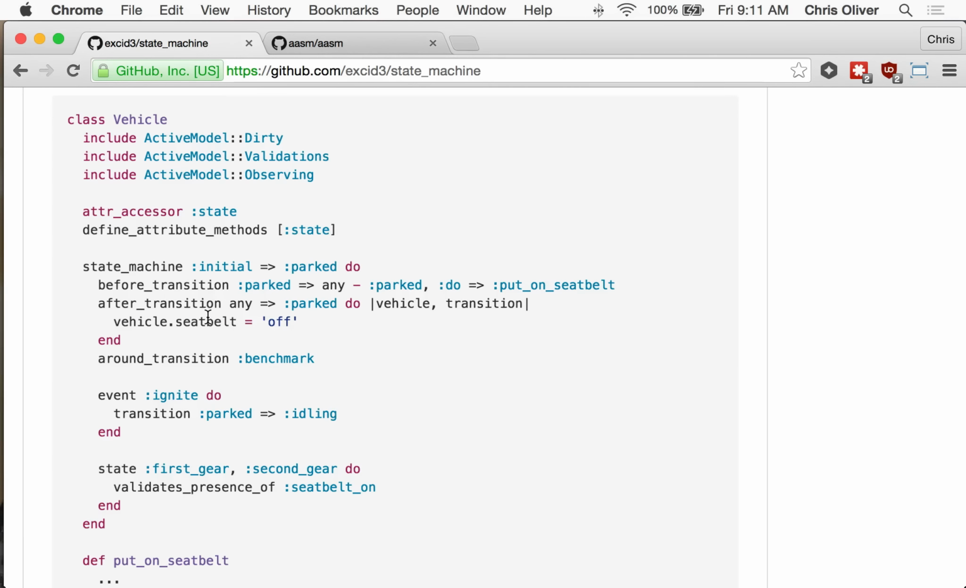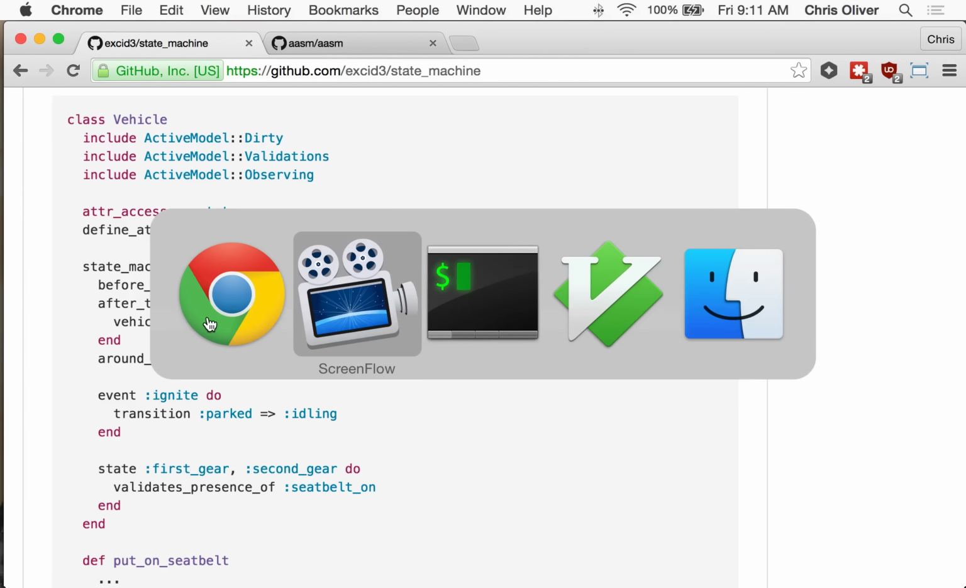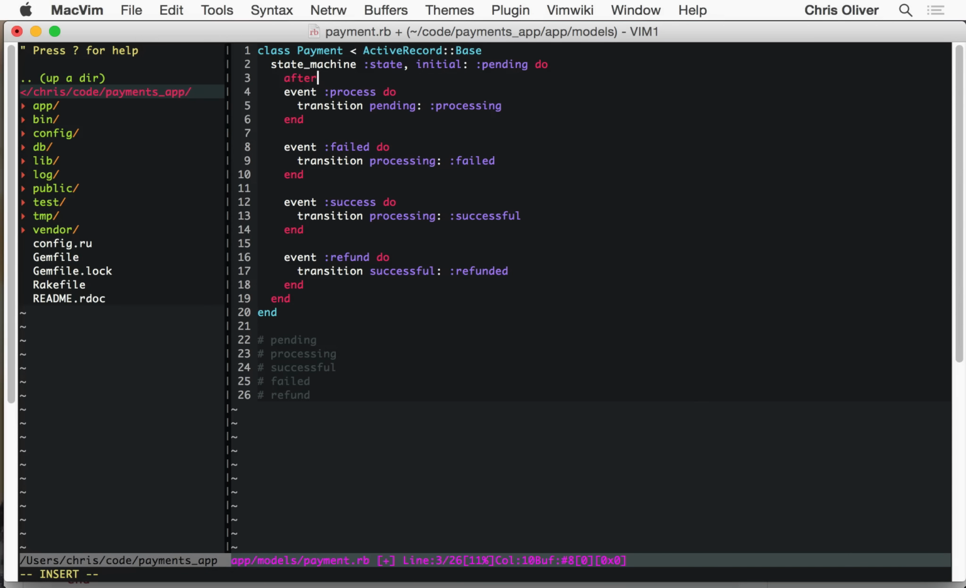And let's set up one of those in our application. So let's do an after transition.